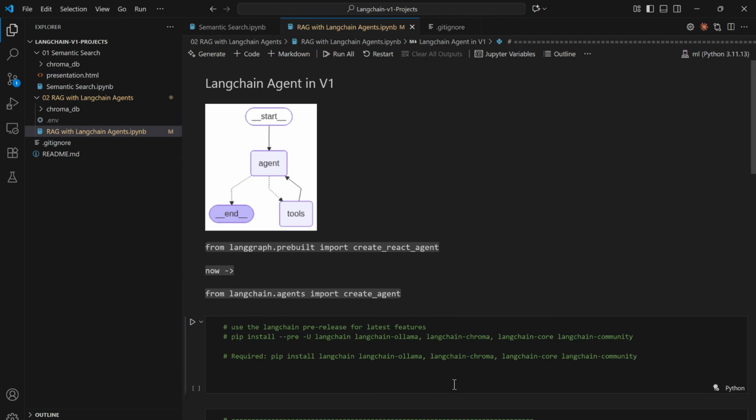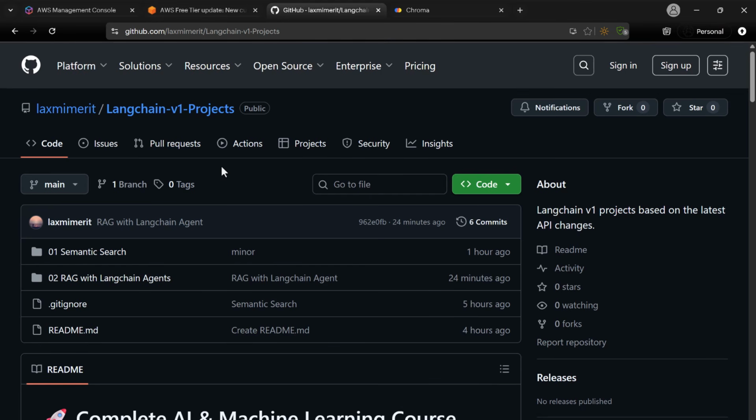As usual, I have been telling you that the code for this particular course is available at my GitHub repository, Lakshmi Merit. So you can get it from the Lakshmi Merit Langchain V1 projects. So currently, this is the second project we are working on, RAG with the Langchain agents. As I make more projects, all these project codes will be available here itself.